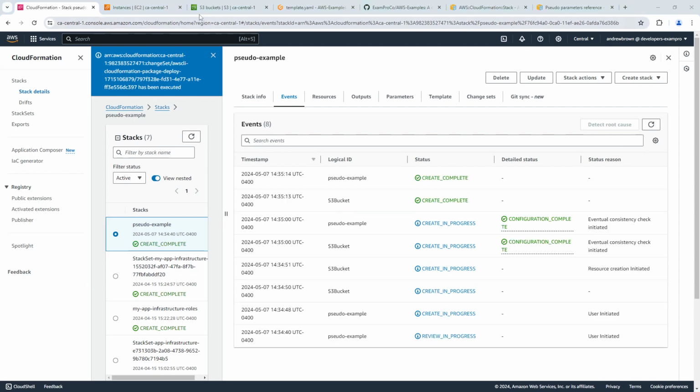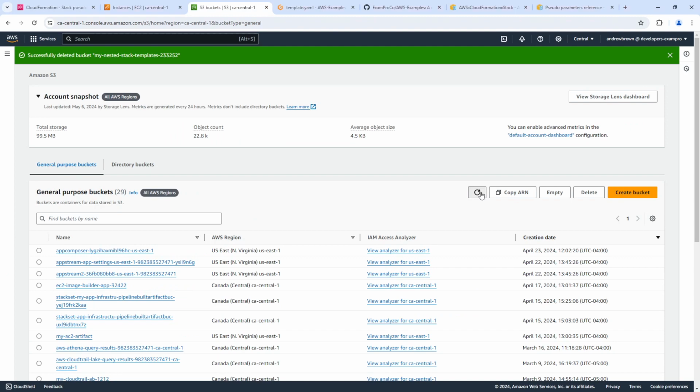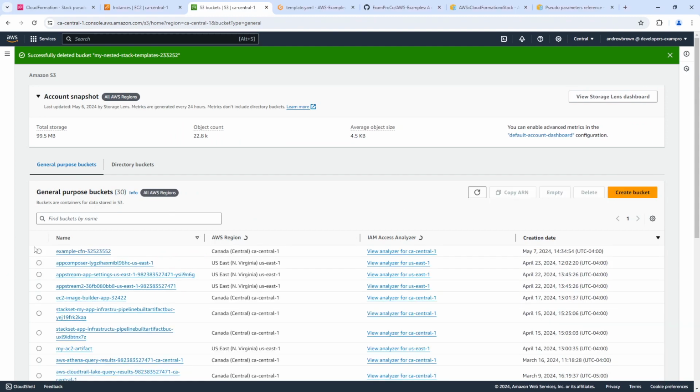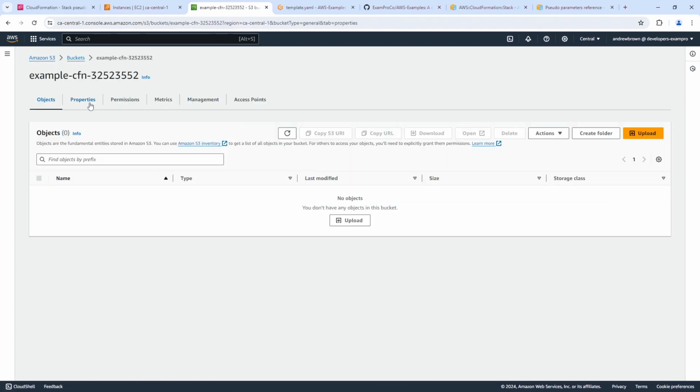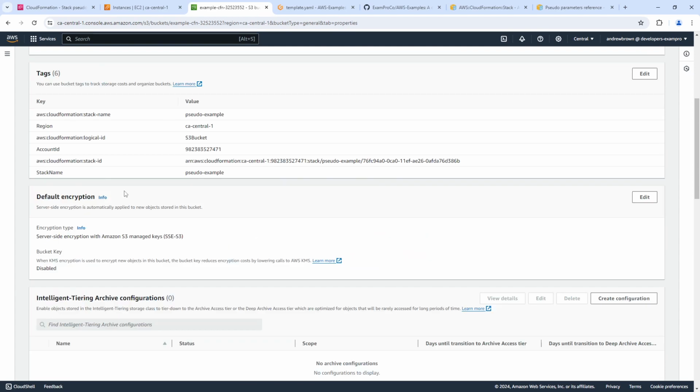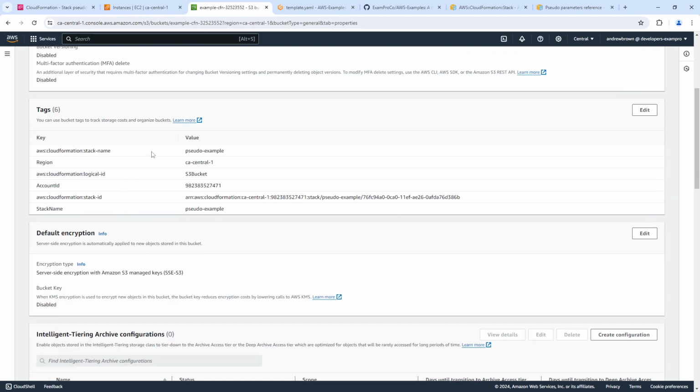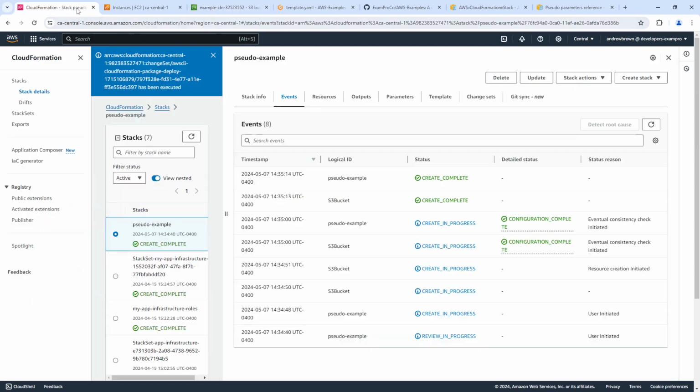All right, so our pseudo parameter has been created. Refresh this. We'll click into it. And notice that we now have our tags. So here we have region, CA Central 1, account ID, and stack name. So there you go. That is how we can use pseudo parameters.